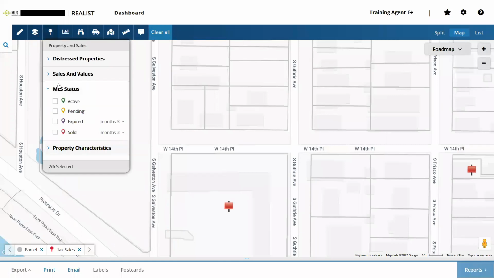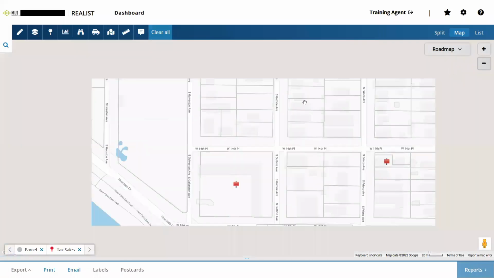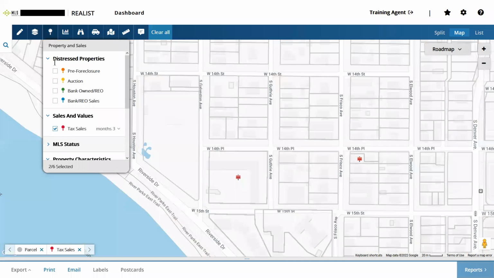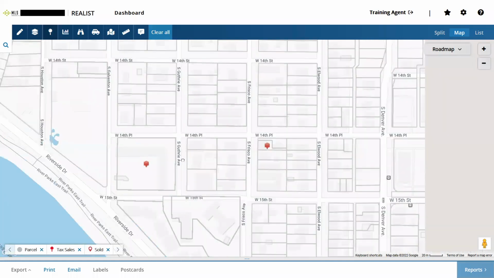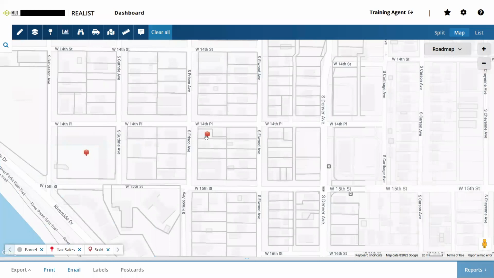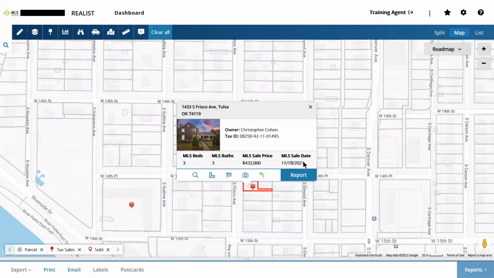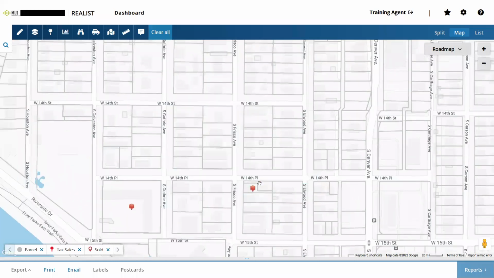We also have the option to add in any of the MLS active, pending, expired, or sold listings. One combination that I recommend you guys play with at some point is tax sales. So adding that onto the map and then also adding the MLS sales, we can see some overlap on here. Like this property that was over here, we saw that it was actually something that had been listed, but you can see that there's a little bit of overlap on the property there.